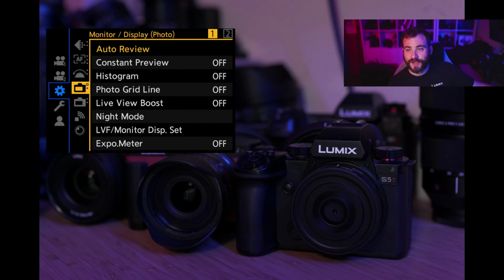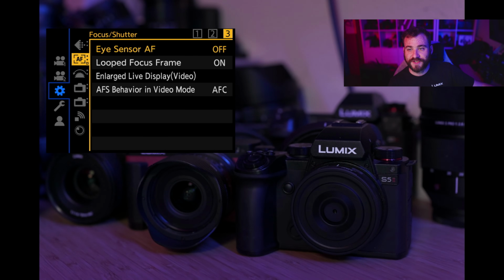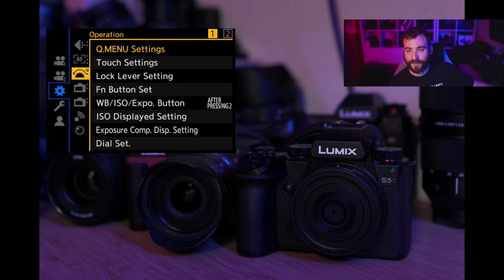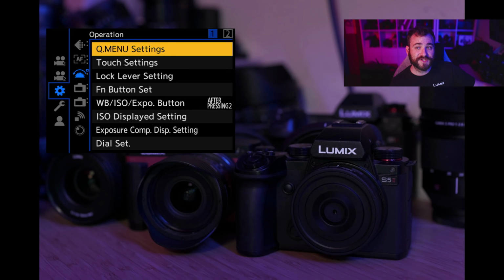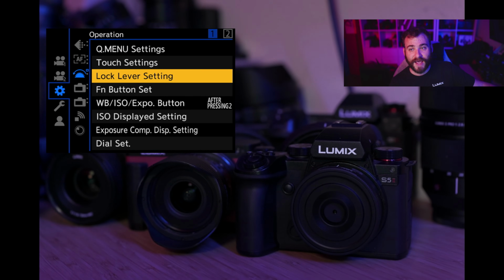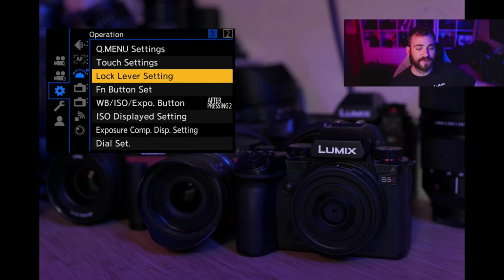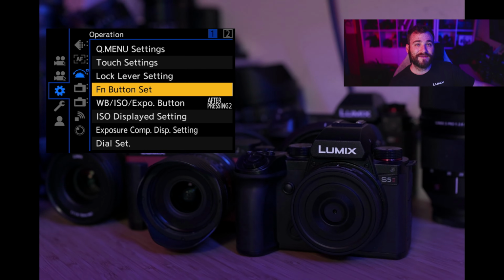And then you're going to come down and you're going to look for the option that says FN button set, which, if I remember right, is right here, under operations page 1. It's under the same options that we saw, Q menu settings, and where you'd find your touch settings. If your camera has a lock lever, this is where you'd find all those. You're going to look for FN button set. So FN button set, what do you get?